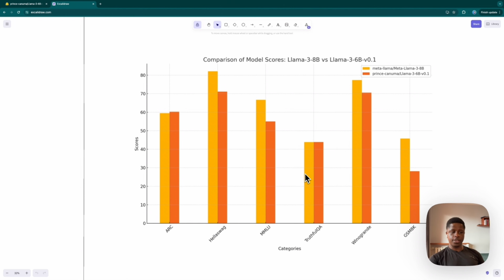Then we have TruthfulQA. This is a data set that measures the propensity of the model to tell lies. And here, Llama 3 6B is neck and neck with Llama 3 8B, which is pretty good.